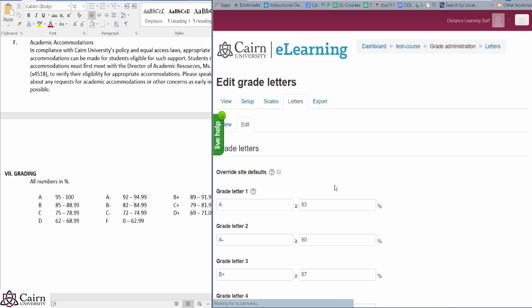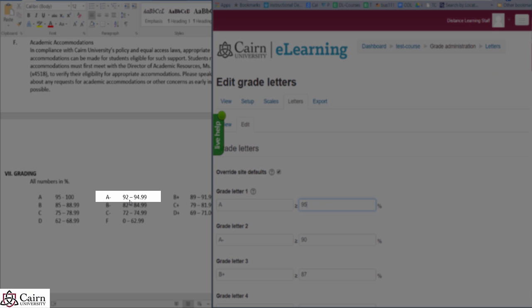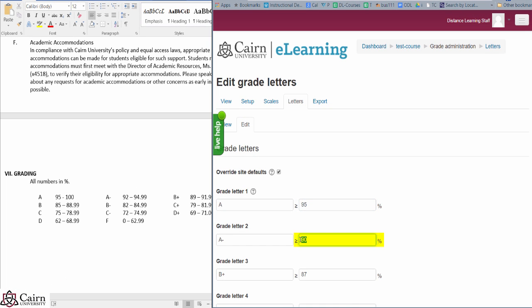Once we click on Edit Grade Letters, the next thing we need to do is tell the system that we want to override the site defaults. So we click on Override Site Defaults, and then we say here that letter A is anything 95 and above. So what we do there is just type 95. The next one here is an A minus. For me, it's 92 to 95, basically. So for an A minus, here we put 92.